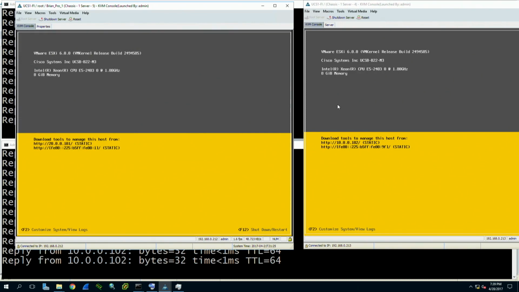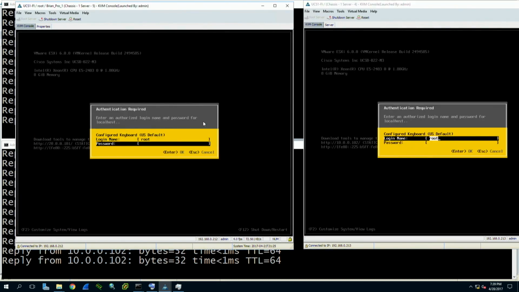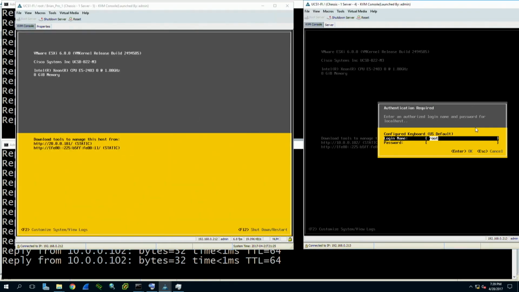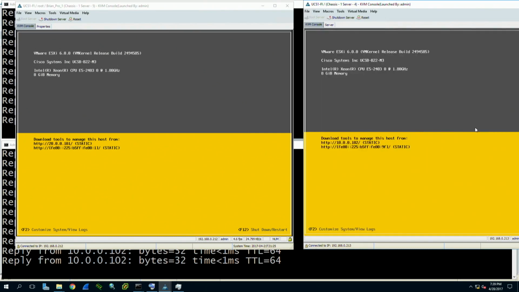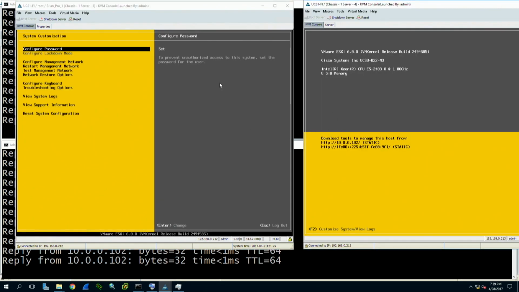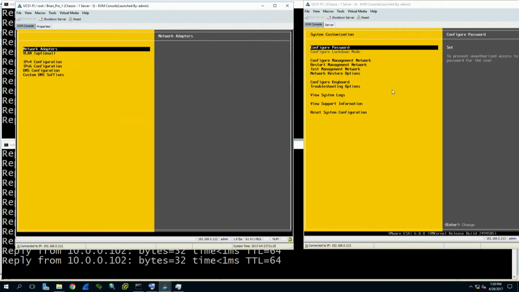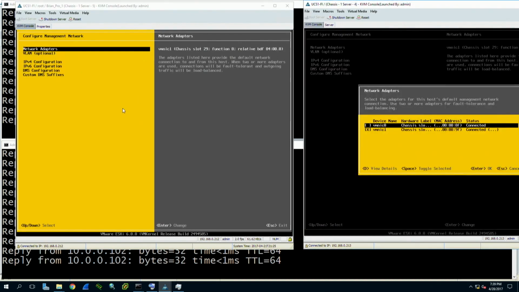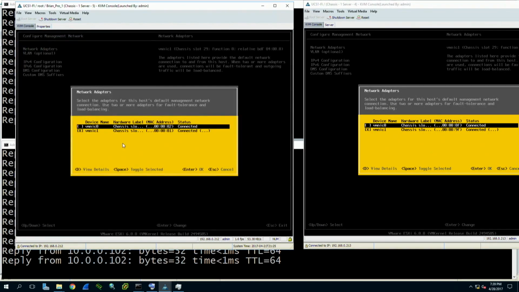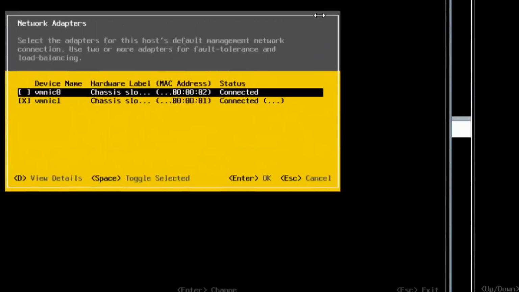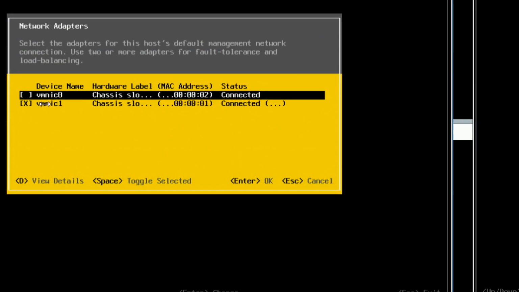So again, we hit F2, then the password CCIEDC01, with a capital C. Then we hit F2 again. We go to Configure Management Network. Let's go to Network Adapters. And then we see that actually both of them are using VMNIC 1. So we can see the MAC addresses there of where these are located. That MAC address 0001 is VMNIC 1 from this hypervisor's point of view.